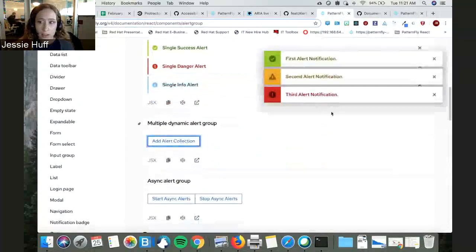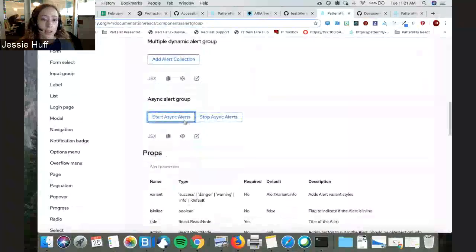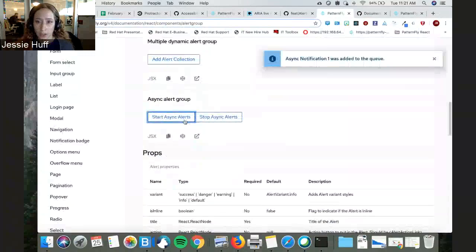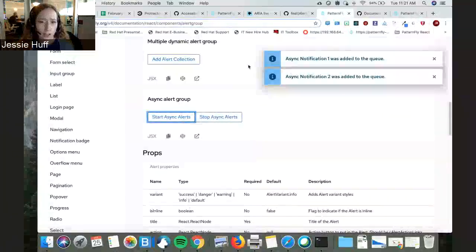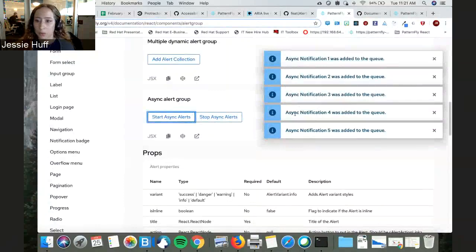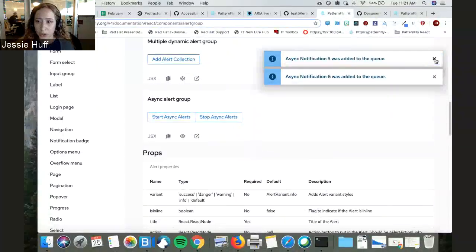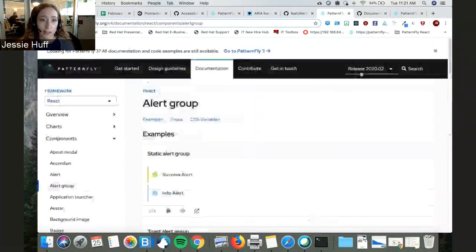Adding multiple alerts at the same time, or in the case of having an async action, these would just kind of naturally go on their own, and it kind of creates a queue in which this one's read, this one, then this one, then this one, etc. That's just a quick overview of adding an accessible alert group.